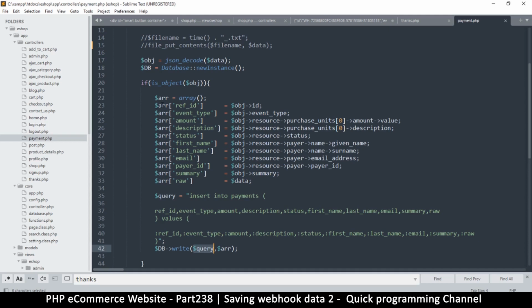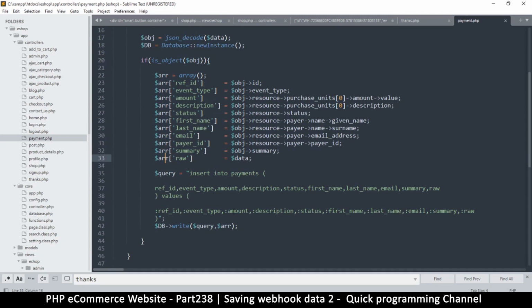So here we'll see it's 1, 2, 3, 4, 5, 6, 7, 8, 9, 10, 11. So what are we missing here? Let me start with 1, 2, 3, 4, 5, 6, 7, 8, 9, and 10. So we have more items here than we do here, so we missed one item. Which is it? We do have ref ID, event type, amount, description, status, first name, last name, email, pair ID. Okay, so that's the one missing right there.